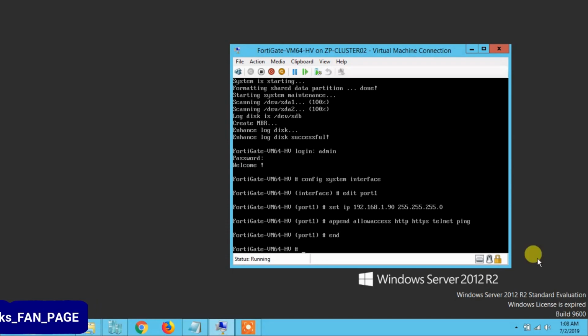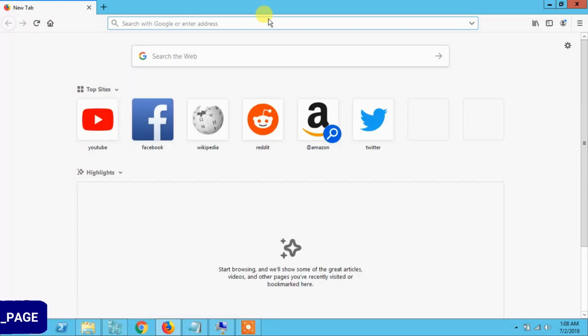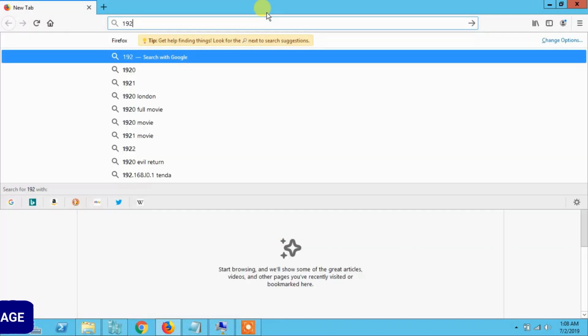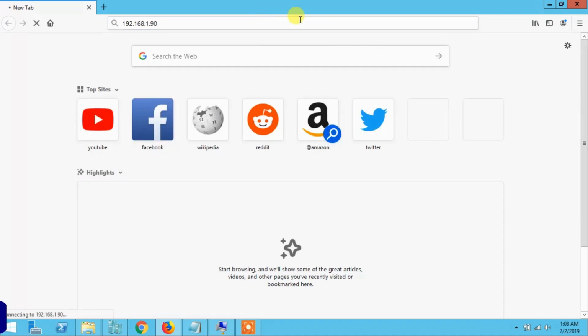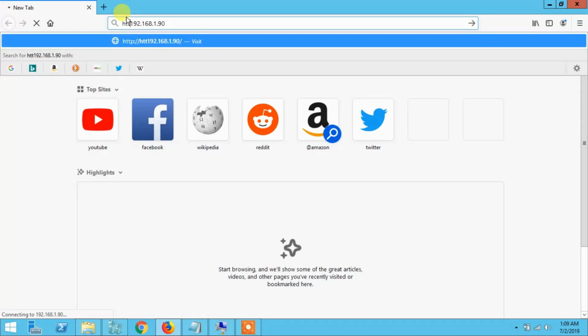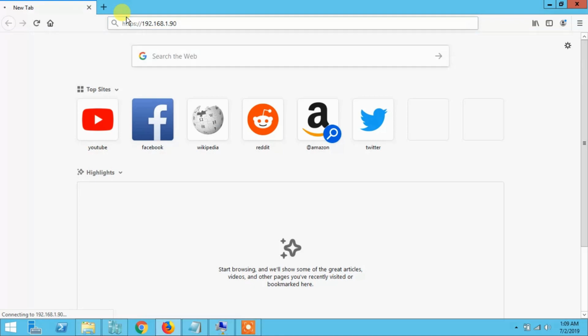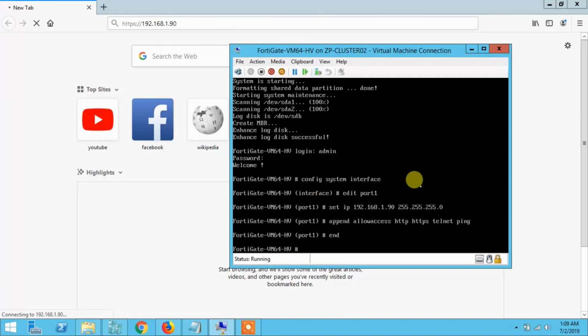So let's move on to the web page. How does it look, and how can we access the web page? Let's move to our web browser and put in the IP that we entered over there, 192.168.1.90. Let's see if we can access it through HTTPS. I think we need to restart the machine for that.